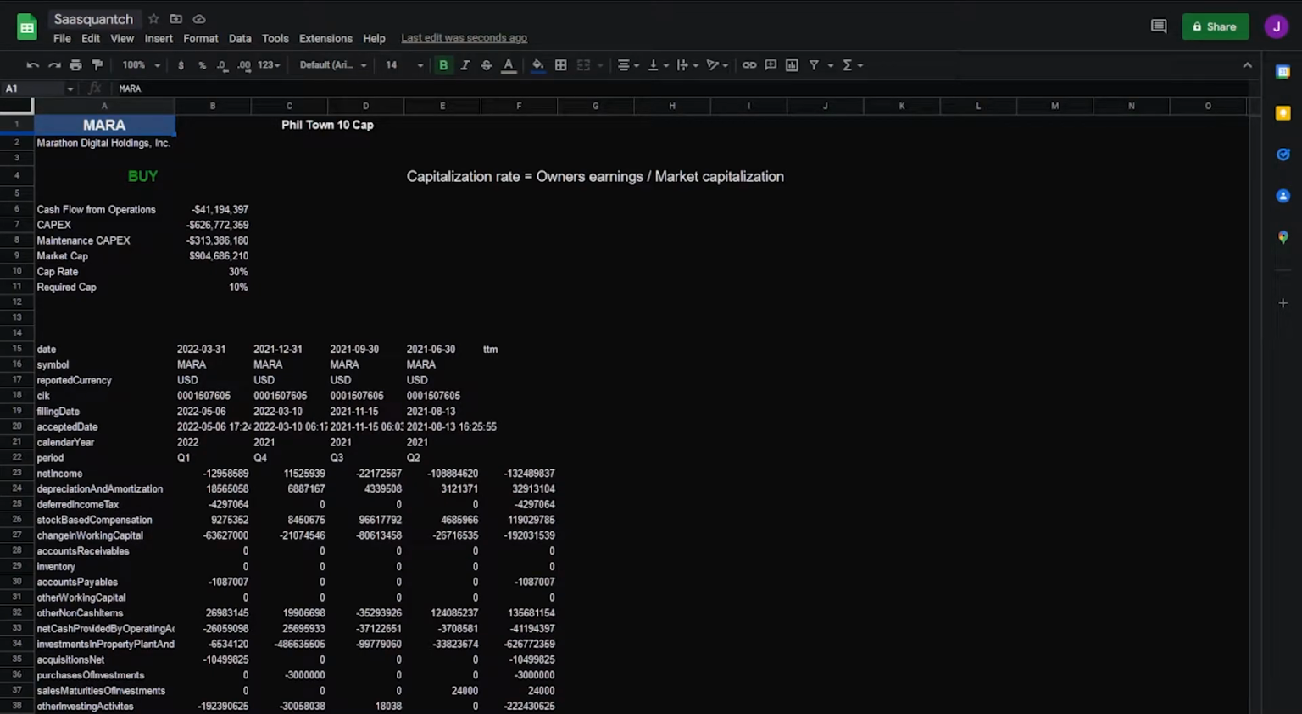Phil Town's 10 cap valuation method. In this video, I'll show you how to put this formula to use using web scraping and FMP's API.